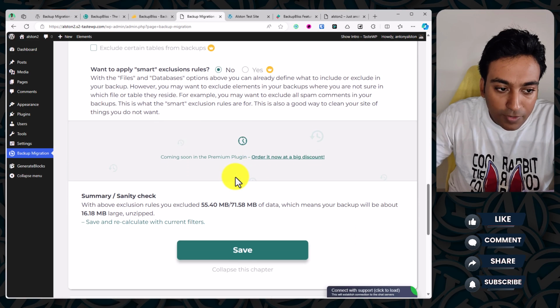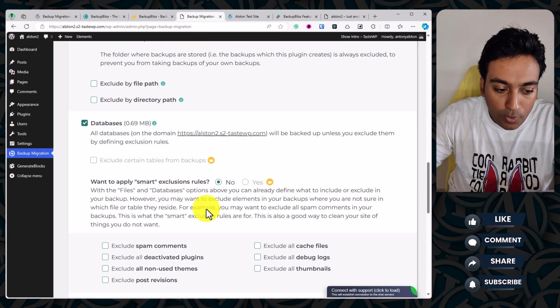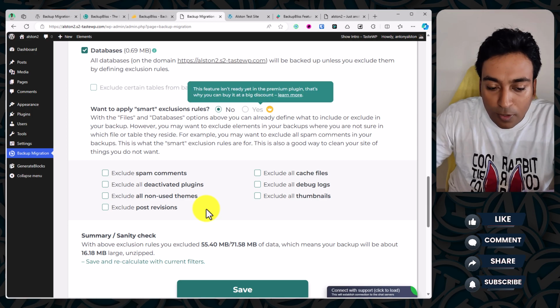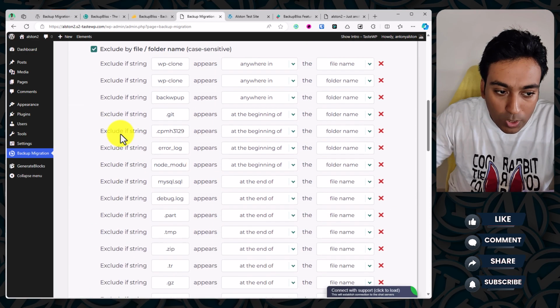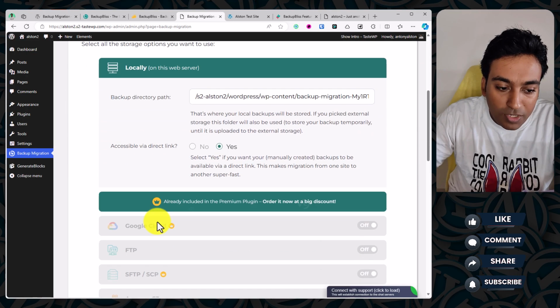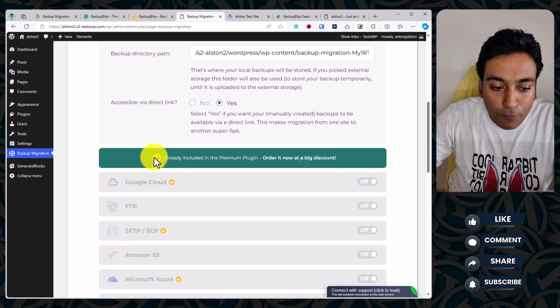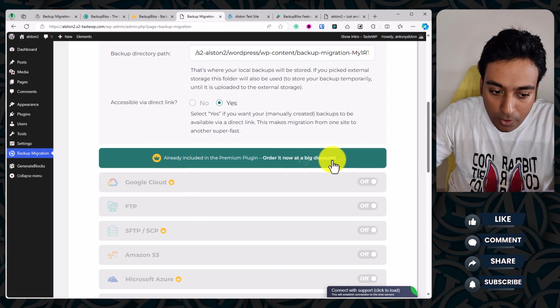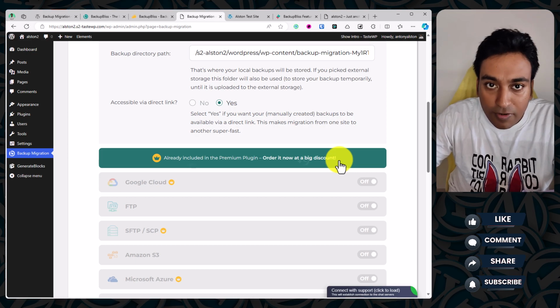We have database. After that, here also database exclude is not available on free, it is on premium only. We also have smart exclusion rules on premium. All the different options are available, and that is the storage section of it: what are the things it will back up, and where the backup will be stored. Here it's giving me a local server, because we are having a local one. If you want, the premium contains Google Drive right now. So if you have a premium one, you can turn this on, and automatically when a backup is created, you can sync it, so it automatically sends to your Google Drive rather than this one.